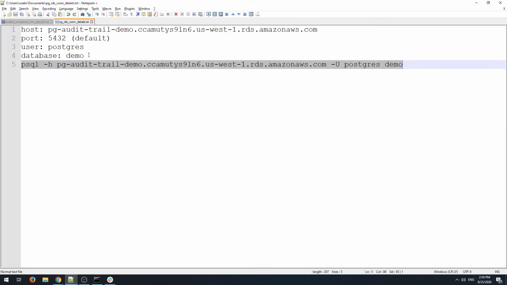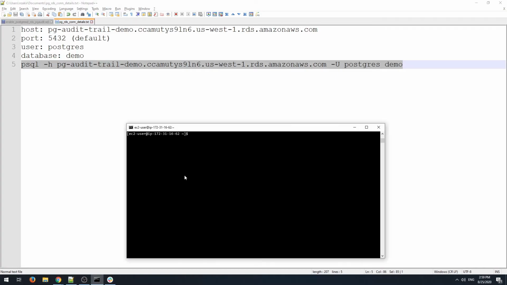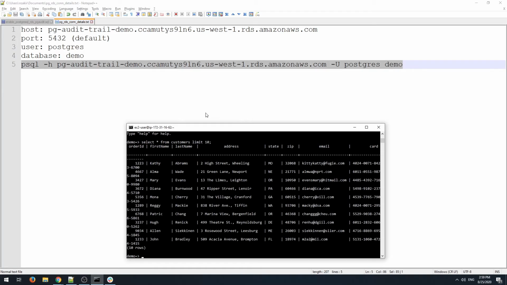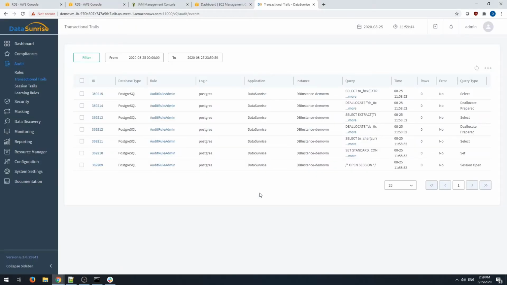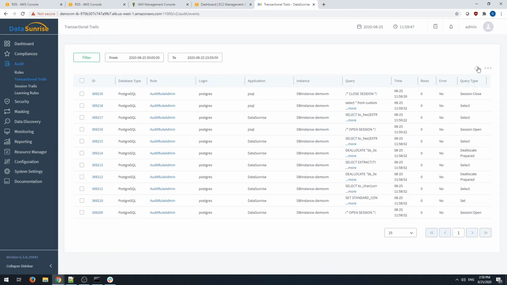Let's connect to our database and execute some queries. Okay, we've got some data. Now let's disconnect and see if our session and actions were recorded by Data Sunrise. Let's refresh transactional trails. And here we can see our session and actions which we did during the session.